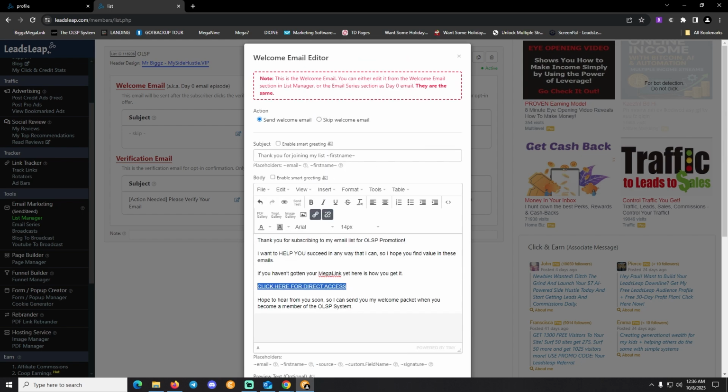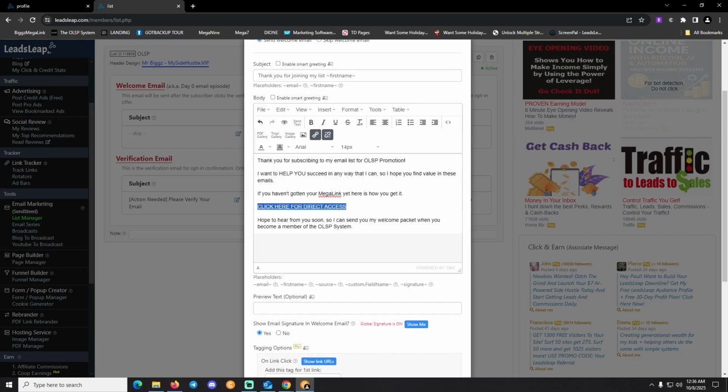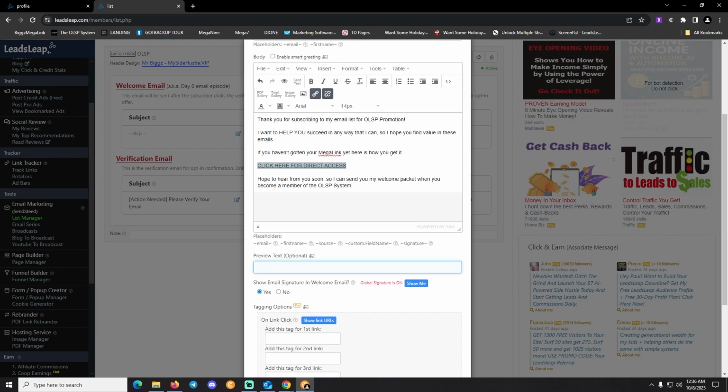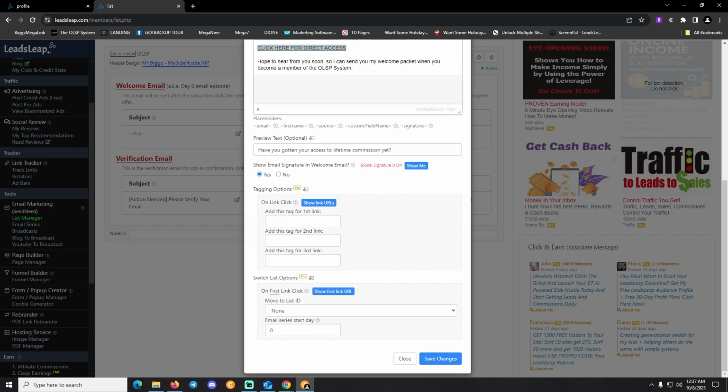Now we have preview text. So if you know what the subject line is, you have preview text on a lot of emails like Gmail, which will show you the subject line and then like the first line of the email. Here's where you can customize that preview text. Have you gotten your access to lifetime commission yet? Just another way to catch their eyes.